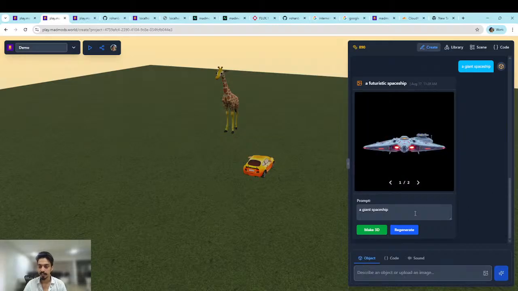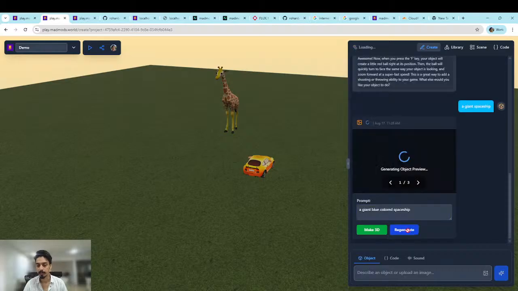There's the second. If you don't like this, what I'll do is I'm just going to change up the prompt here, okay? I'll say a giant spaceship. I'm just going to call it a giant blue colored spaceship, right? To be very specific about what we want it to generate. So this time around, hopefully it'll give me what I want, which is a giant blue colored spaceship.